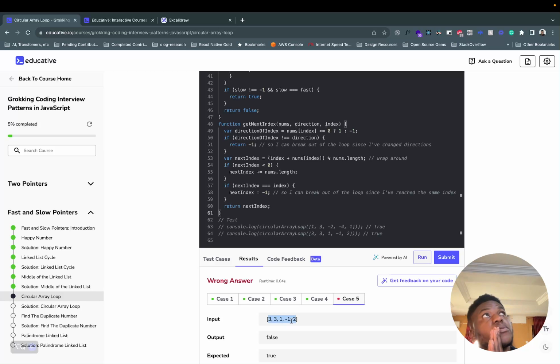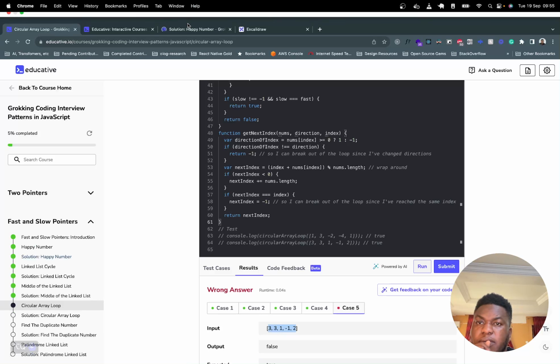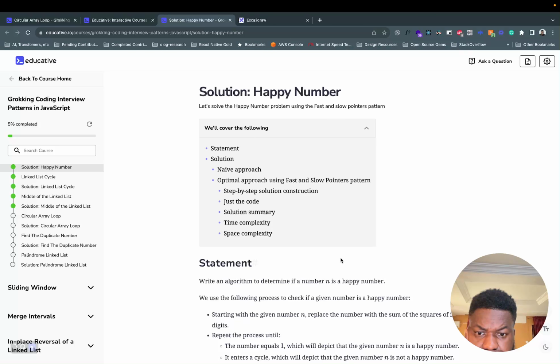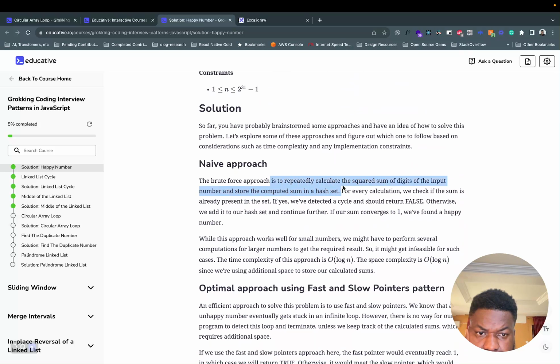In which case, even my naive approach, single pointer approach, would be bad for space, because I'd have to be keeping track of everything. Just like the description of the naive solution to the happy number, I think. Similar to the naive solution, I think was what I had in mind here. In a hash set, yeah, I'd have to keep a hash set. That's what was in my head at first.